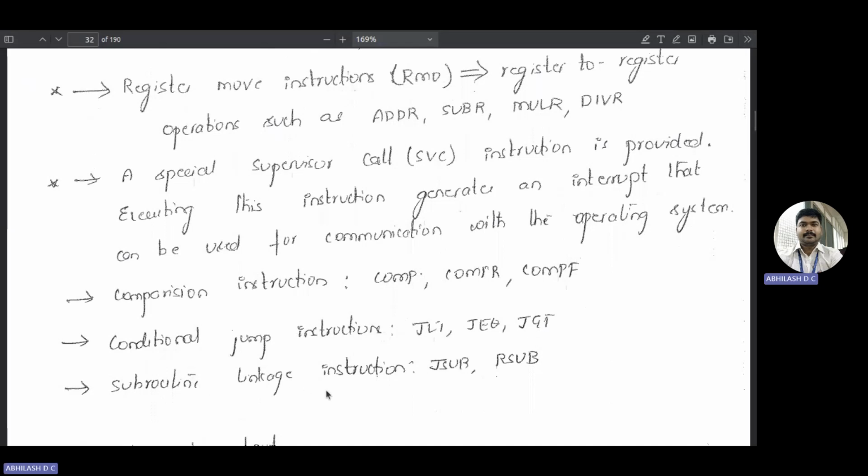Subroutine linkage instructions refer to going from one function to another function and coming back to the same function. So how do you move from one function to another function? JSUB, jump to subroutine. RSUB refers to return from the subroutine.